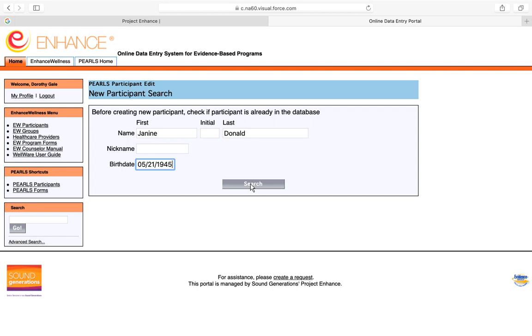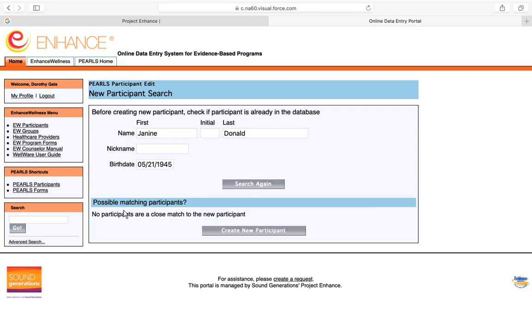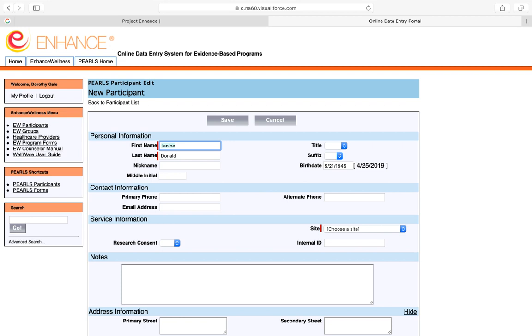It will always search to see if there is any other participant that has that same information. If they do, it'll ask you if that's the same participant, and you can link to that one. If it doesn't, it'll ask if you want to create a new participant. After you search possible matching participants, no participants are close to the match. So since you have no participants, you want to create a new one, and you'll click into create new participant. Let me stop here for a while and ask if there are any questions so far.